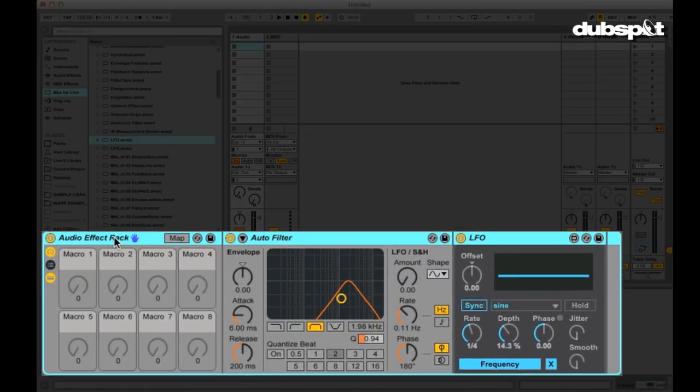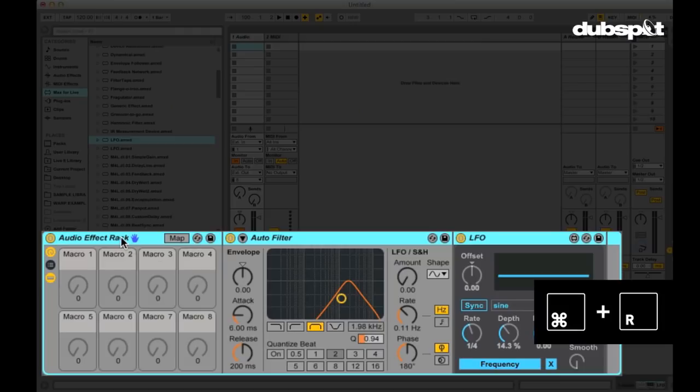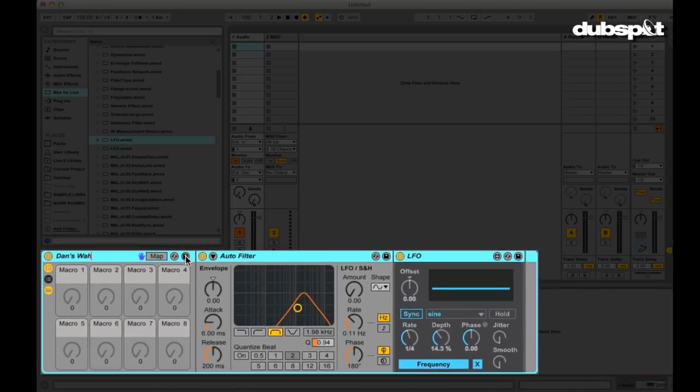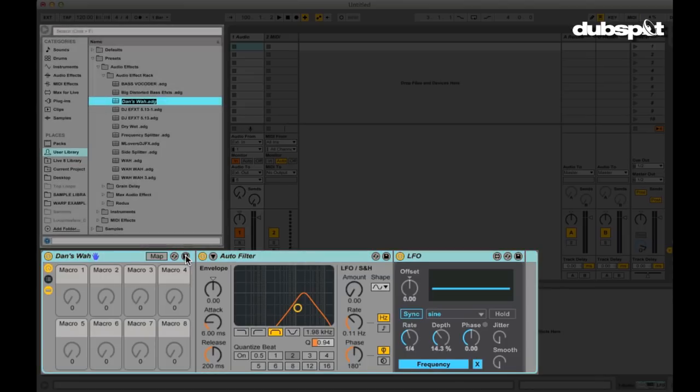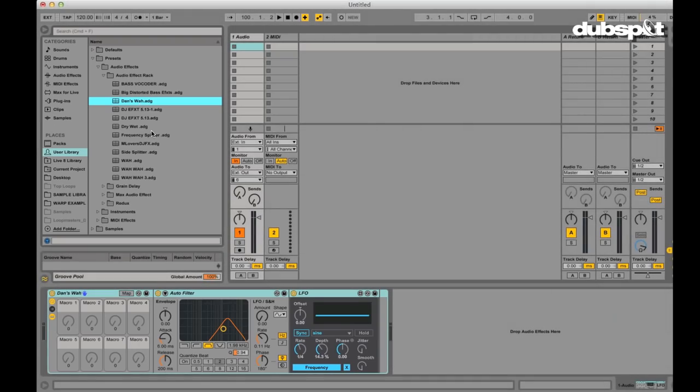This is actually really useful because it enables you to save effects chains together. And the way you do that is right here. I'm going to rename this using command R. I'm going to call this Dan's Wah. And by the way, this basic Wah is going to be available for download with this video. And then right here, where the disk icon is, I hit that. And it's going to save to the audio effect rack tab within Ableton once I hit return.